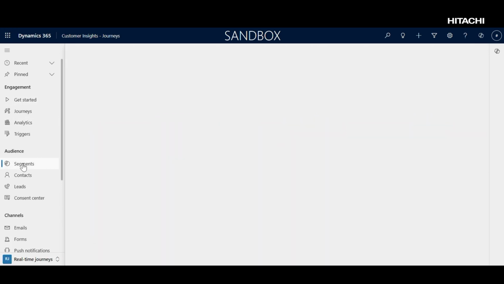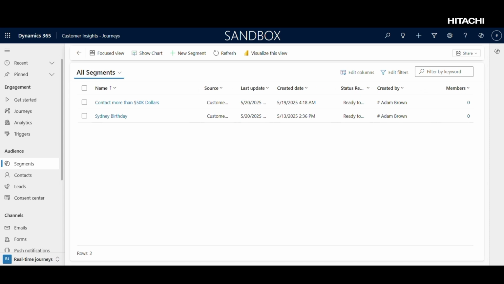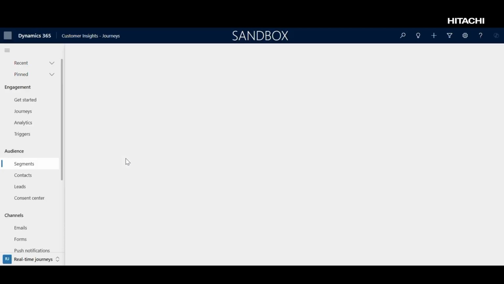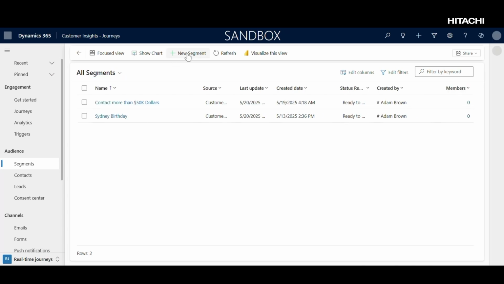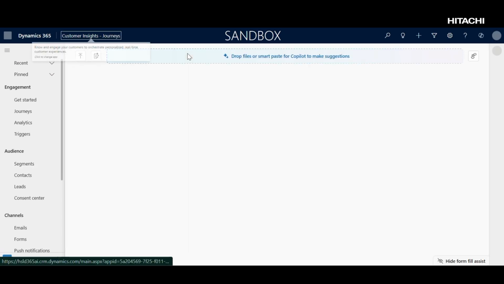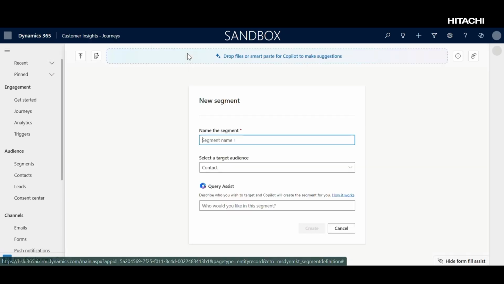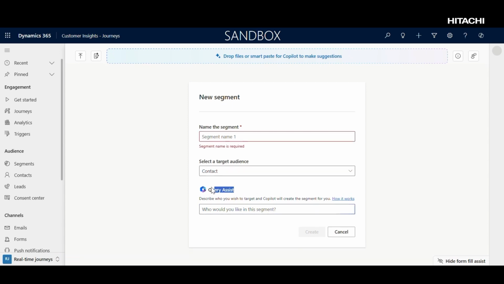Navigate back to Real-Time Journeys, Segments in the left navigation bar. You're back on the All Segments page. Click plus New Segment to start creating your segment. The New Segment form appears again. Query Assist is now visible.